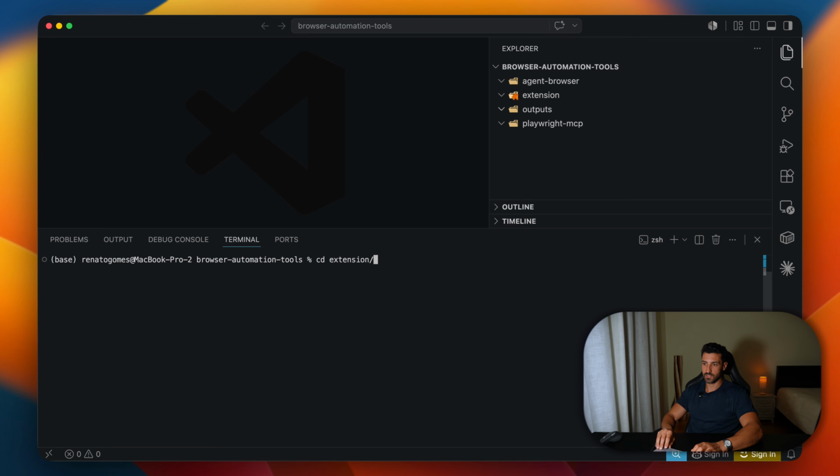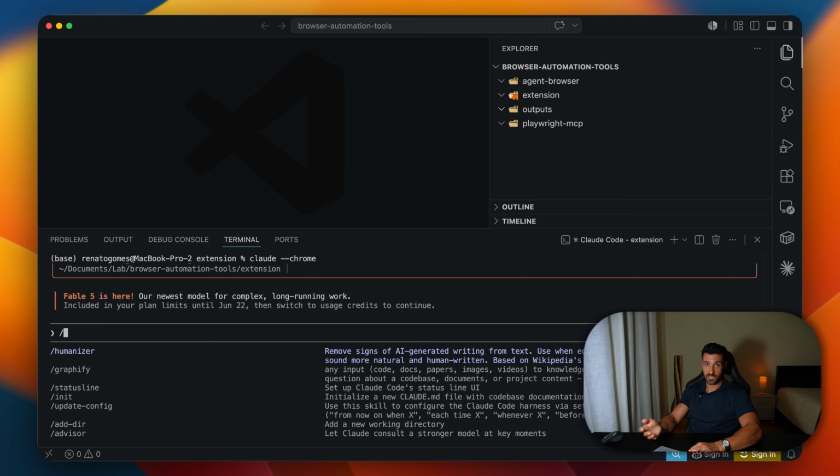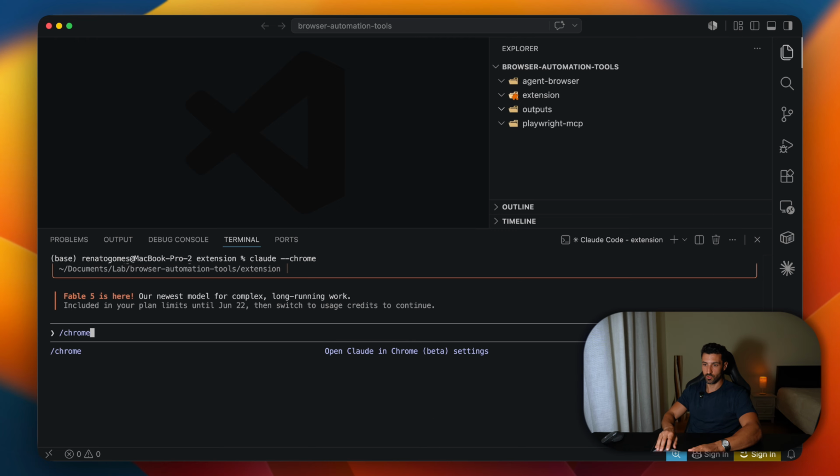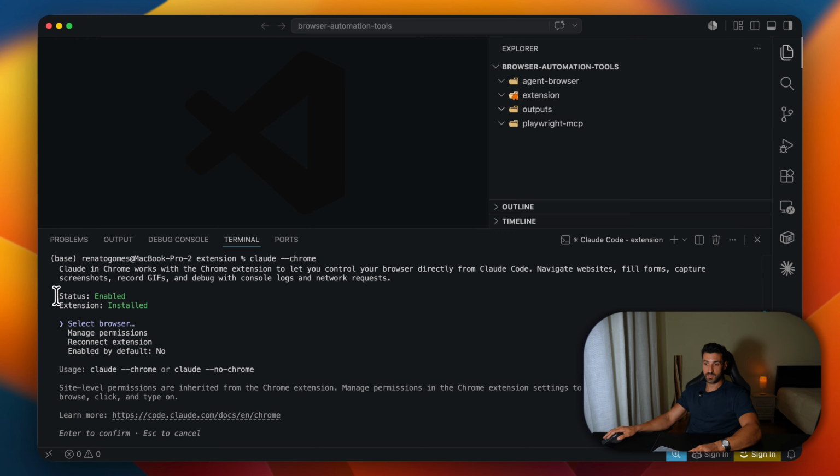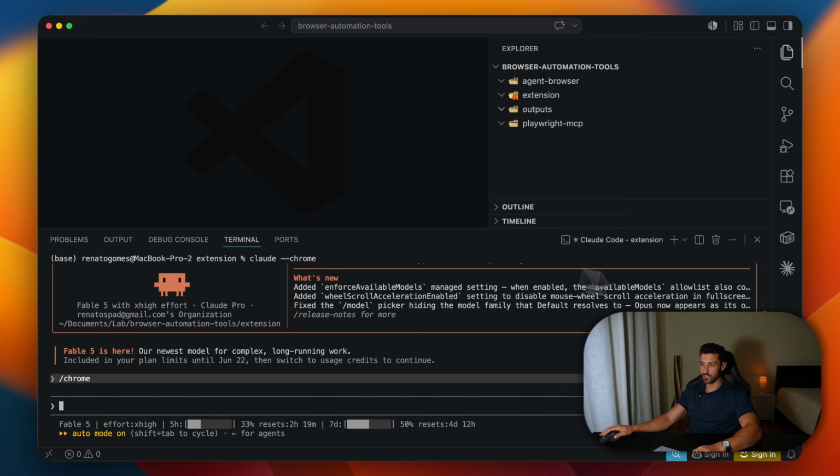Let's start first the extension solution. So we can go inside the extension folder. And in here, we're going to open Claude with the flag Chrome. So this is going to initialize the session. Now we have to make sure that this is actually working. So we're going to do /Chrome. And in here, we're going to see if the status is enabled and the extension is installed. If this is not the case, you have to go back to your browser and make sure that you did the prerequisites correctly. So in here, we can click Ask. We're not going to do anything else on this part.